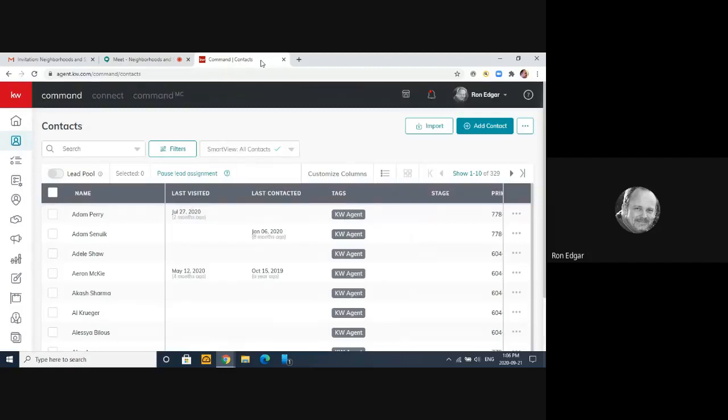All right, so today we are talking about how to do neighborhoods in Command. Neighborhoods and smart plans, right?